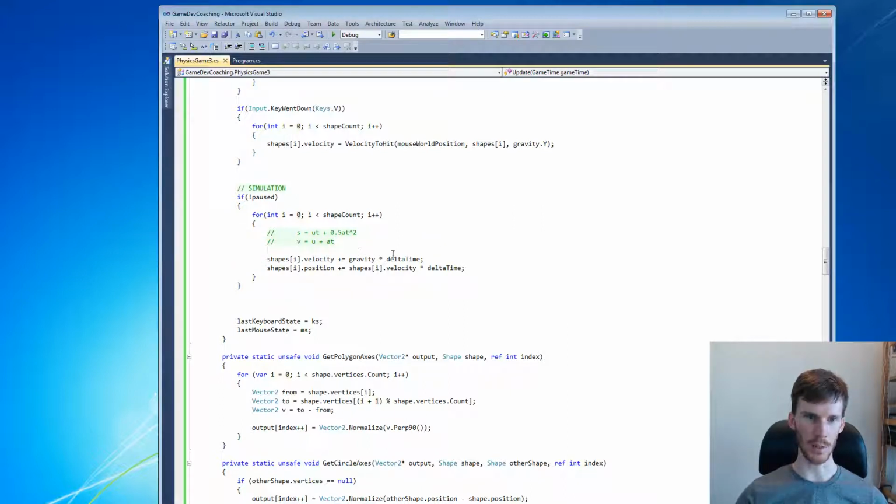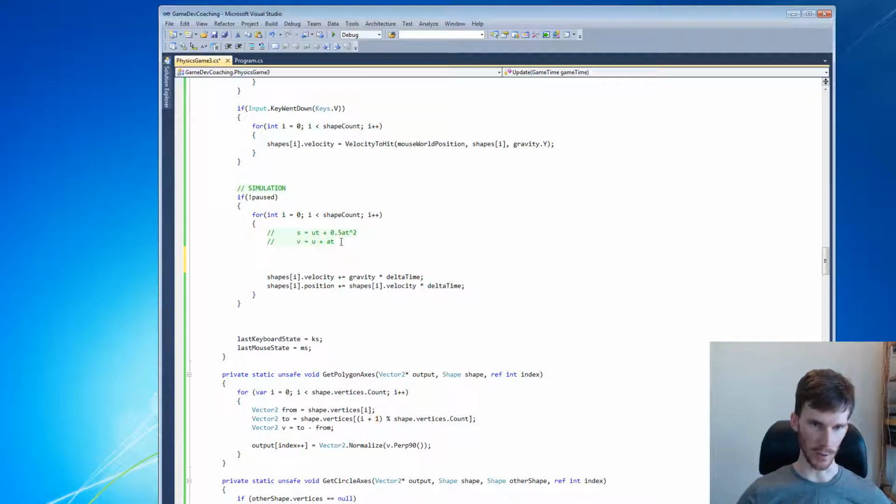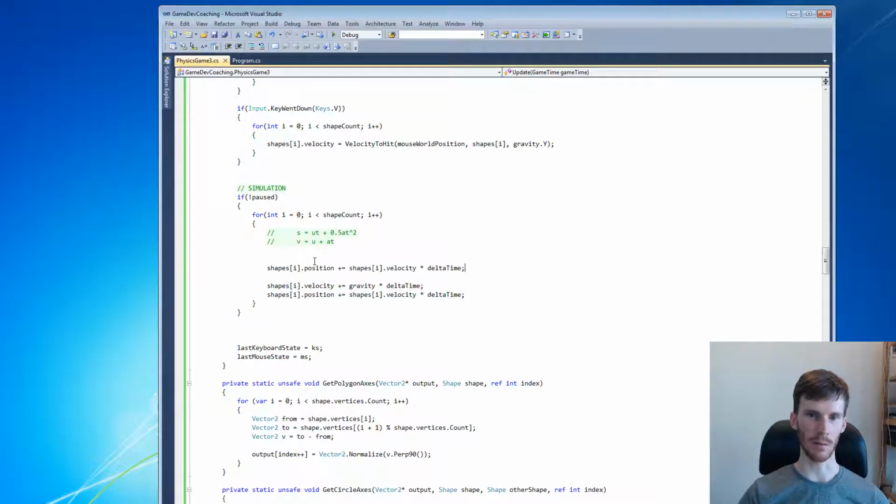So we're going to change the position. We're going to evaluate this first, because obviously u becomes v. We want the initial velocity at the start of the frame, but at the end of the frame we want to have the final velocity. So we're going to set the position first, so we don't have to have a temporary space velocity.